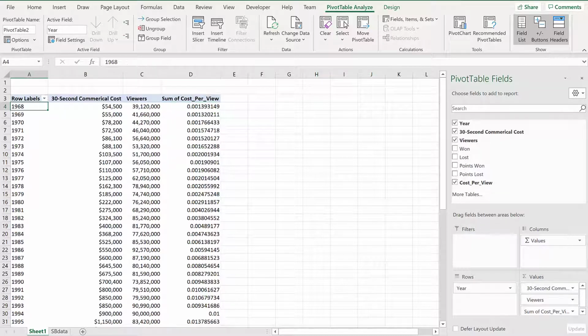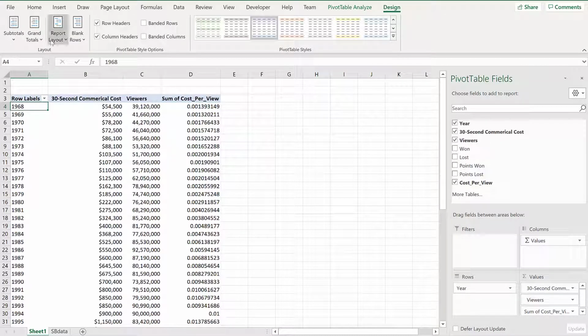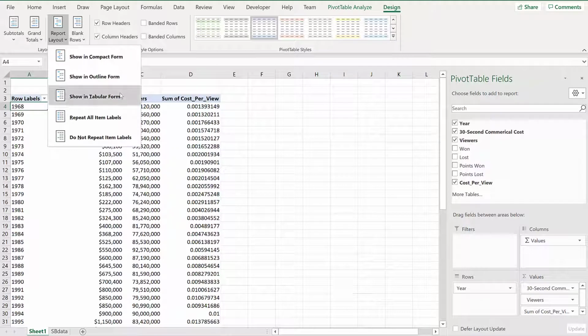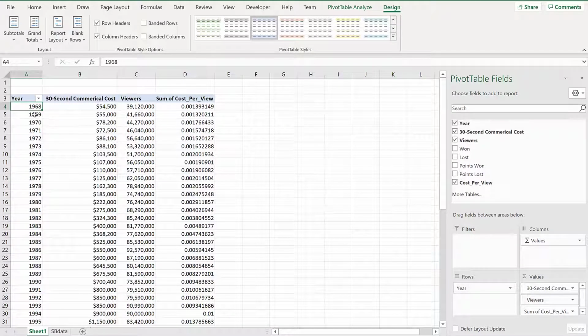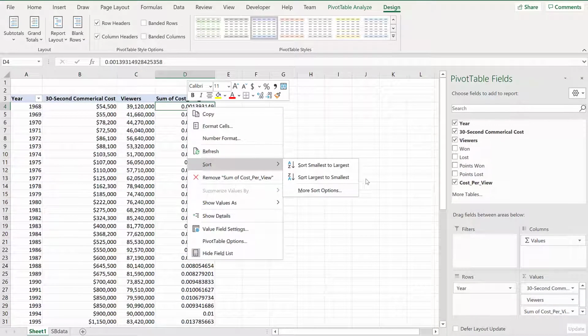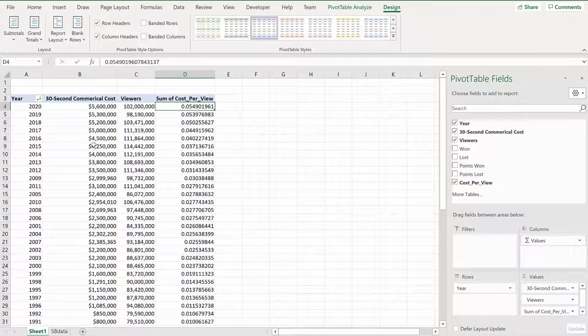Let's change this pivot table design to tabular form, which I believe is a neater fashion. So we have our year over here on the left, 30-second commercial cost, viewers, and cost per viewer. Let's see what was the most expensive year. Just as I expected, it's pretty much going in order. 2020 came up to around 5.5 cents per viewer. It's $5.6 million per 30-second commercial. Okay, so that's a quick look at calculated fields.